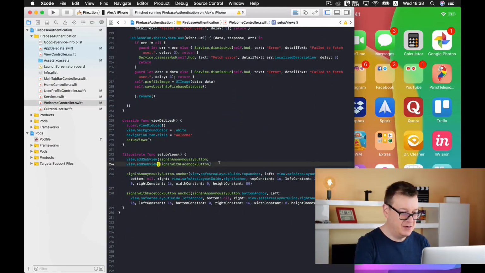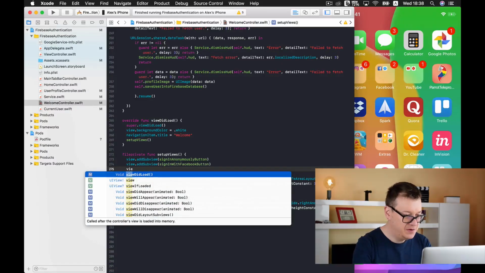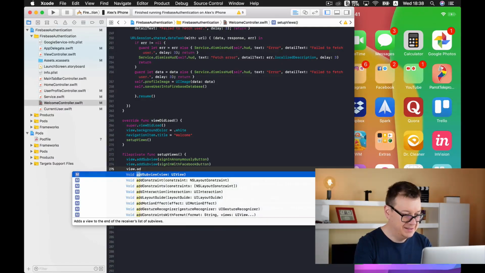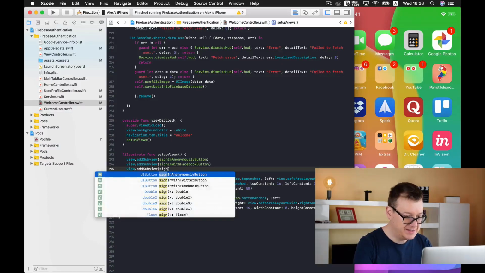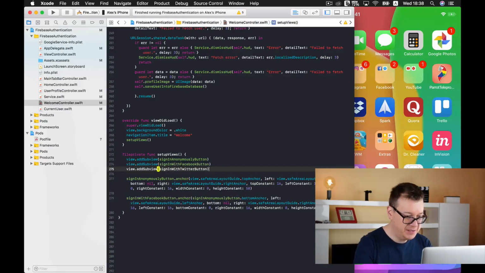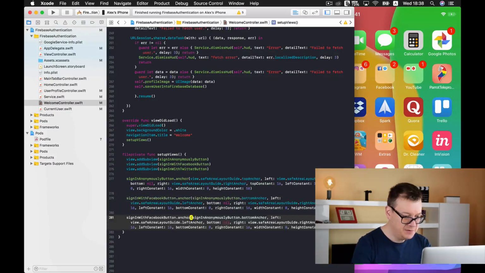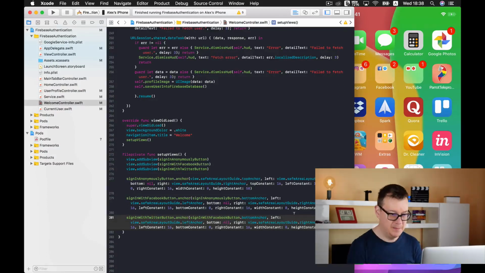We need to add our Twitter here, view.addSubview, and it is the sign in with Twitter button. And now we need to anchor it, so I would just simply copy this sign in with Facebook button and rename this to Twitter. Okay. And the top anchor will be the sign in with Facebook button's bottom anchor. So let's build and run again.